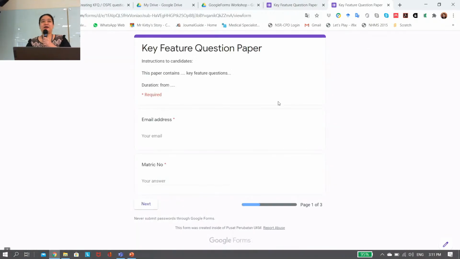Then you akan nampak apa yang student nampak. So they will not see your answer key. Cumanya sebab kot-kot lah ada yang prodigy sikit kan, yang dia pandai nak tengok HTML script tu. That's why kita tak masukkan answer key terus lah. Okay.